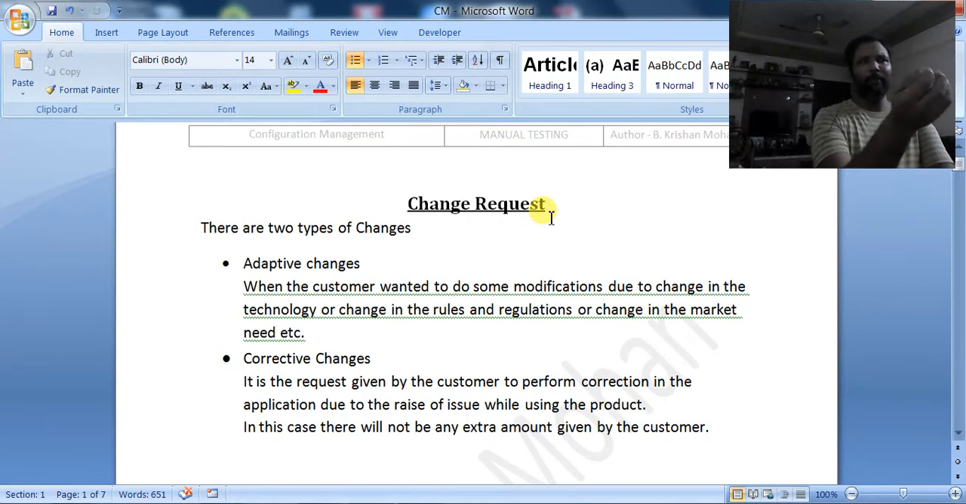Even suppose when adaptive changes come, when there is a change in the technology, or suppose some legal means or government rules and regulations might be changed. Okay, because of that, I will give an example. Suppose before that, the SMS gateway is free of cost, which means they have to give the SMS gateway, but they can send any number of messages. But after that, the government, TRAI, has restricted the messages. So that's the change.